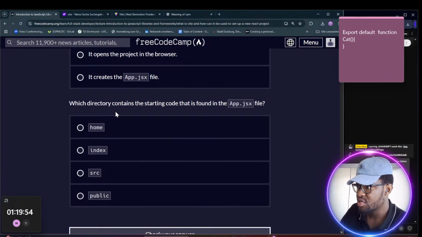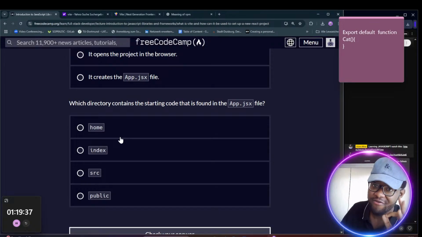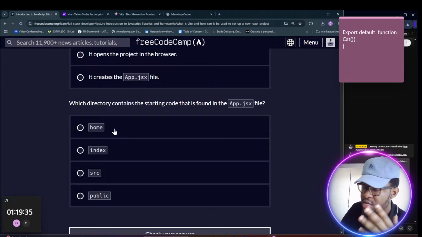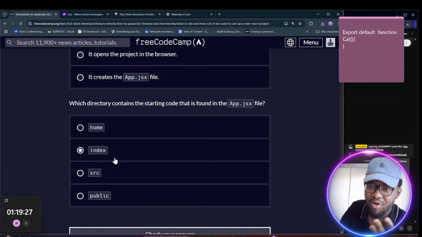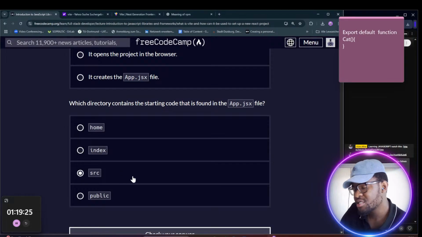So the last question is, which directory contains the starting code that is found in the App.jsx file? So basically we're looking for a directory. A directory is a folder, very important to note that. Home, I don't know what home is. Index is wrong because there's no folder called index there. Source is the correct answer.